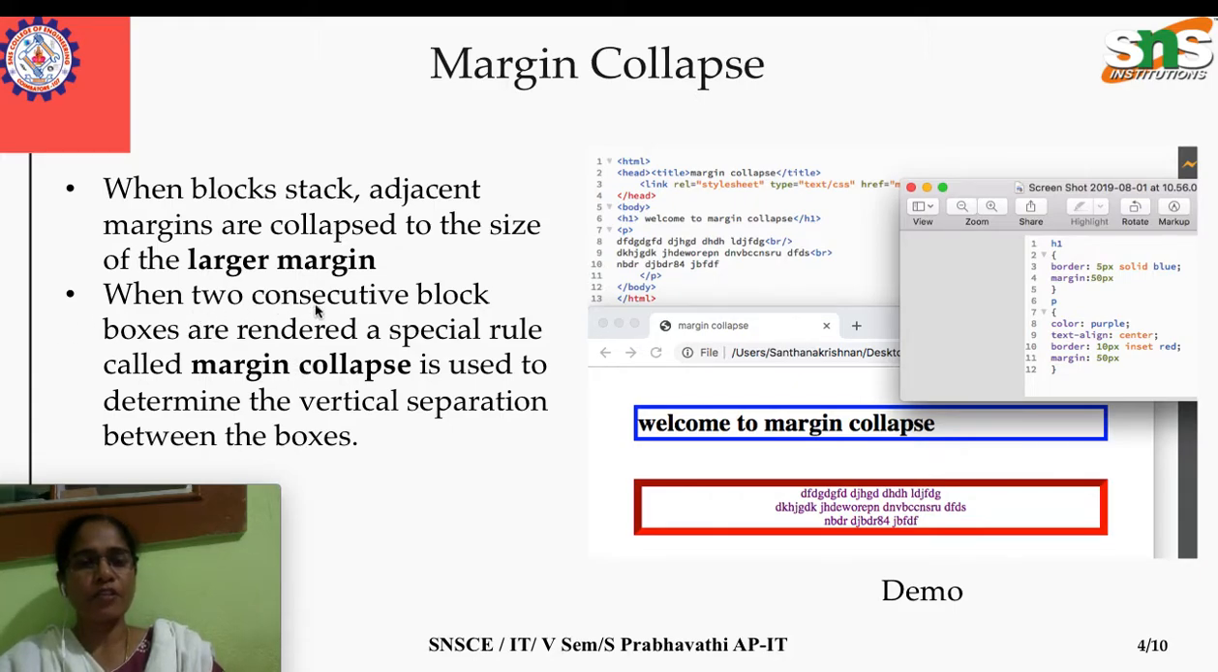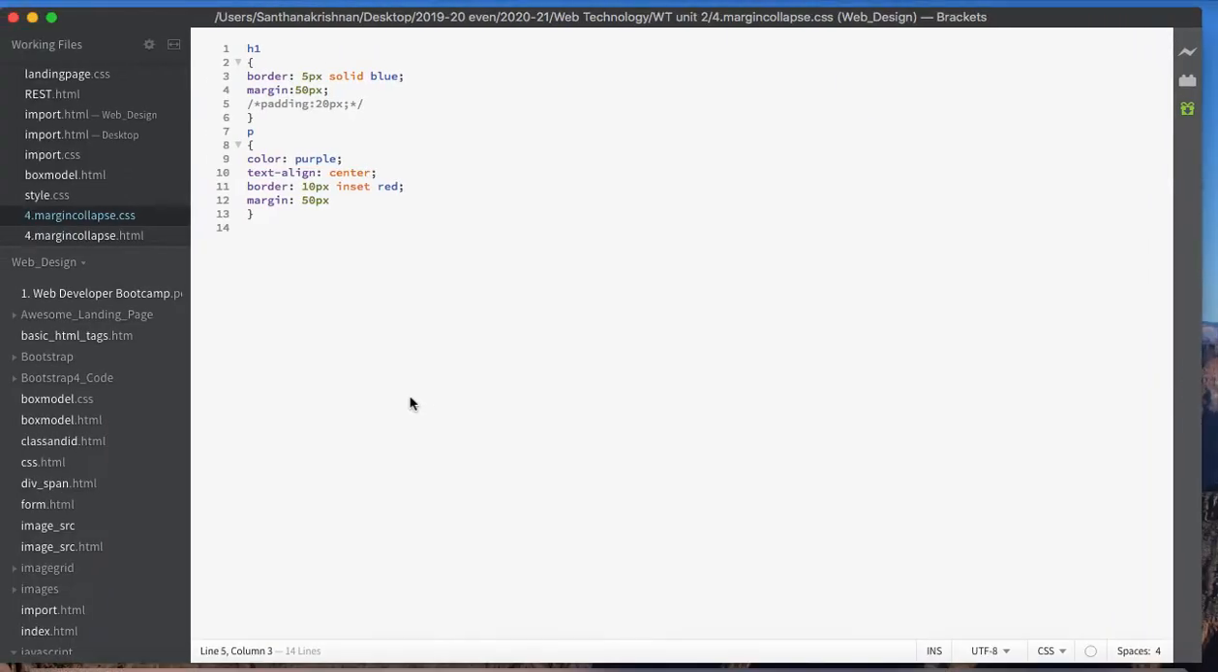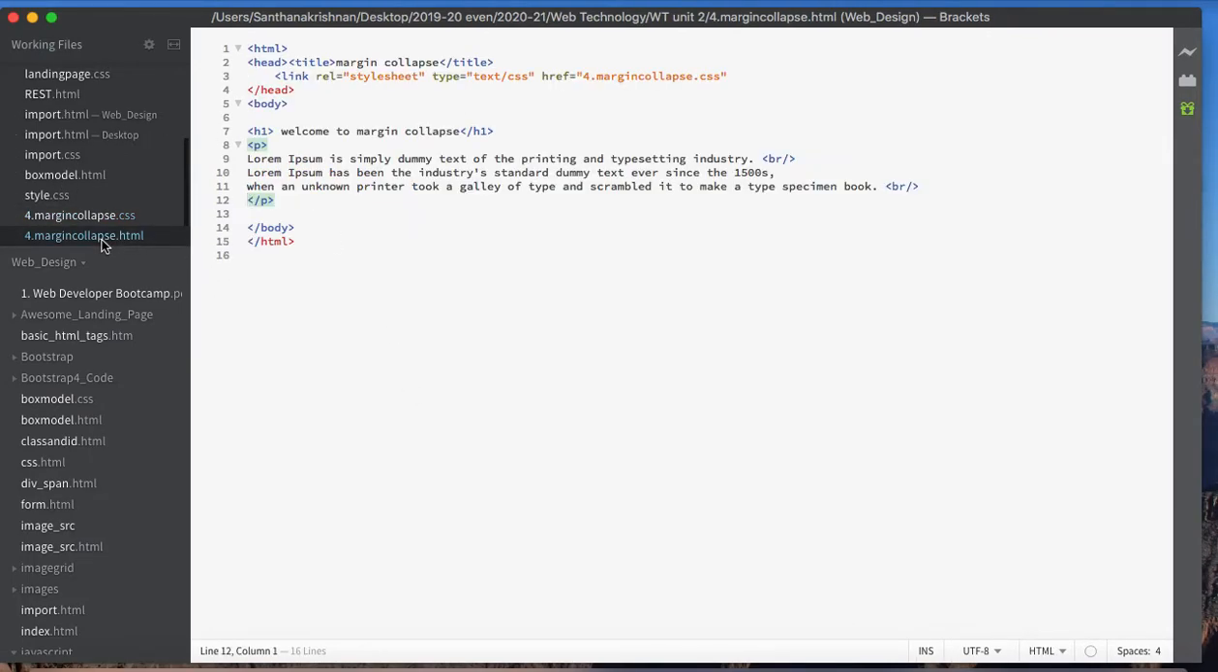When two consecutive block boxes are rendered, a special rule called margin collapse is used to determine the vertical separation between the boxes of these two elements. I hope it's quite difficult to follow this definition, so let me straight away take you to the demo version. Okay, so let's have this program. I have the program called margin collapse.html. Here in the header part, I am using the external style sheet called 4.margincollapse.css.